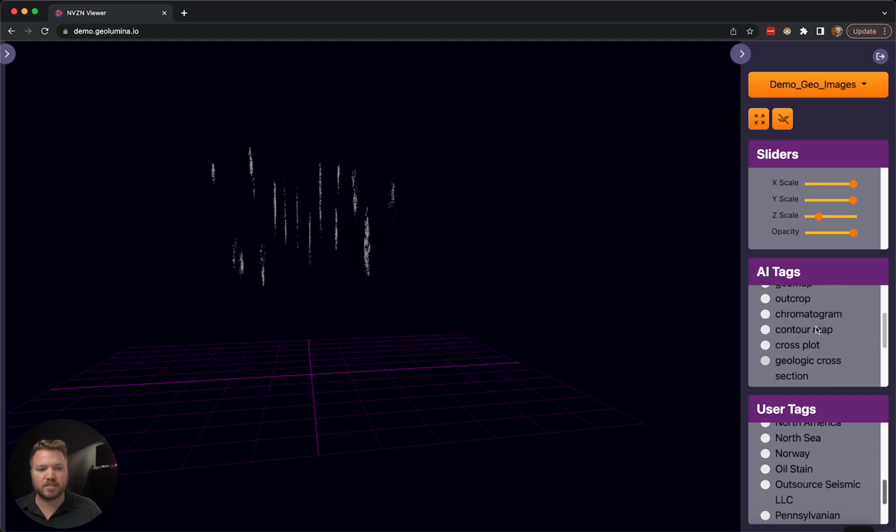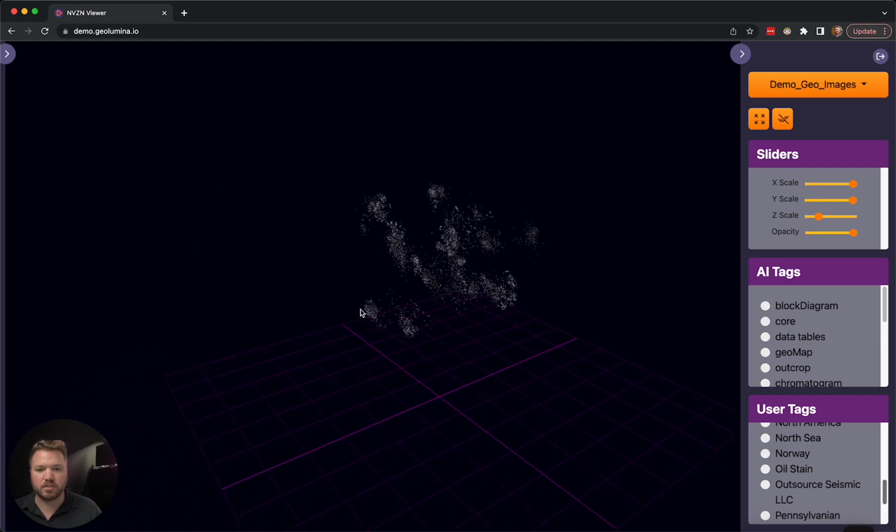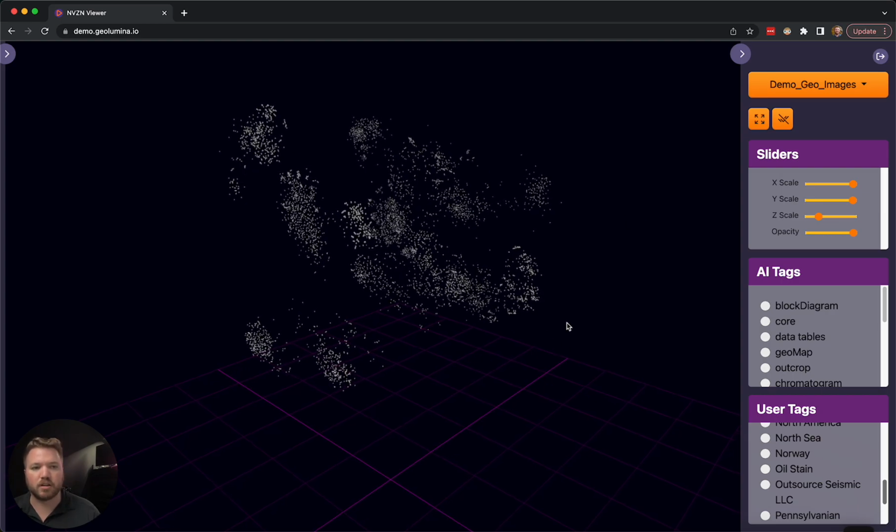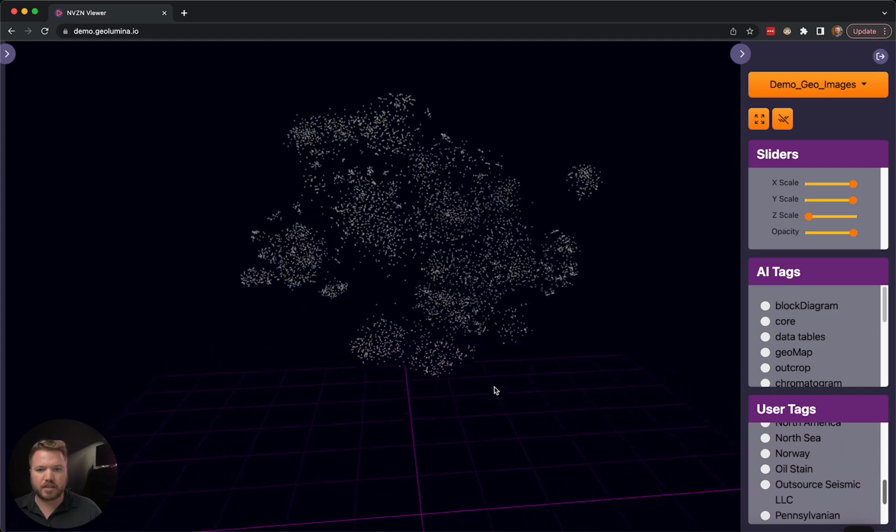Everything that gets assigned an AI tag gets assigned to a planar slot within the NVZN viewer. So it's a way to add some organization and decrease some visual clutter. Now, the same thing works on the X and the Y scale.